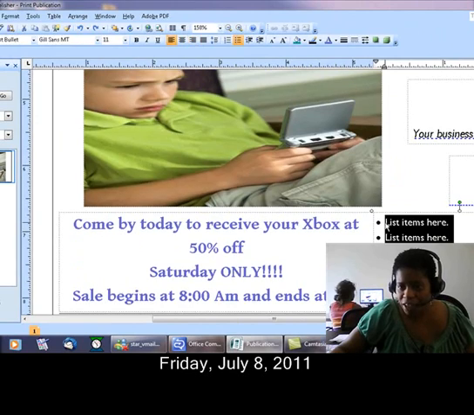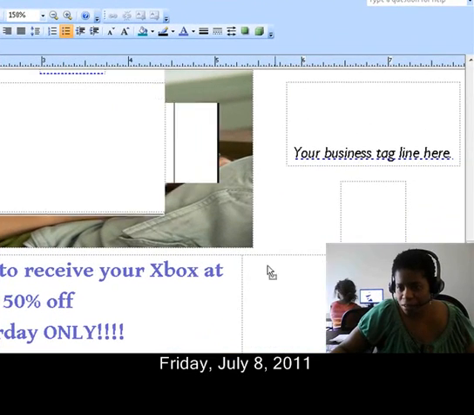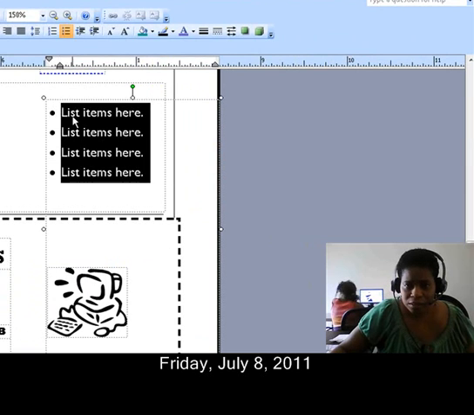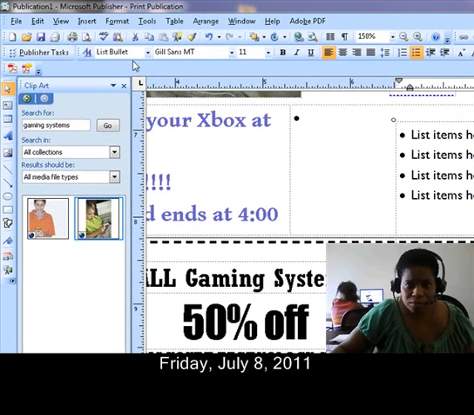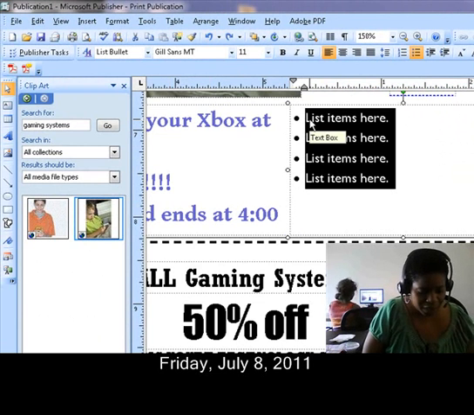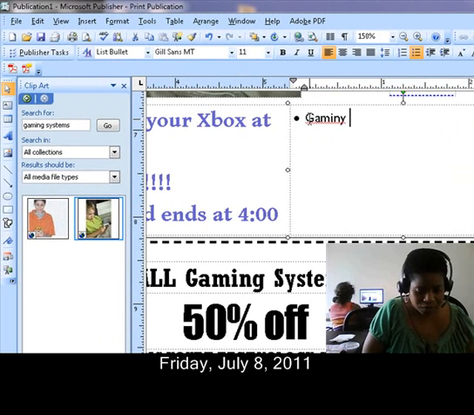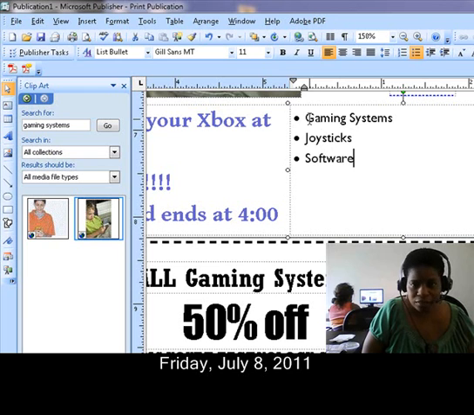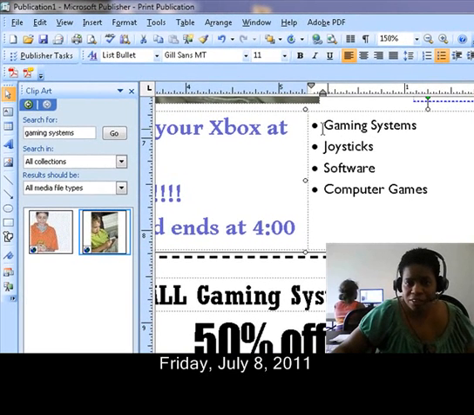Okay, you can put list items that's going to be for sale. Let's slide this over some. We're going to undo this because we don't want it all the way over there. So you can choose for gaming systems, joysticks, software, computer games. You just can put that there, and if you want to choose to leave it black, you can.